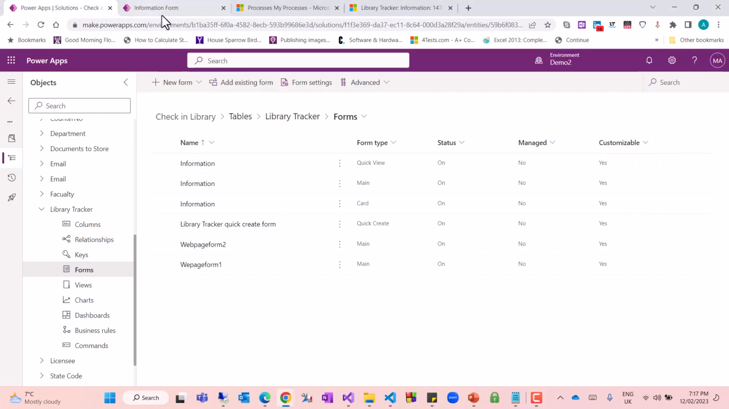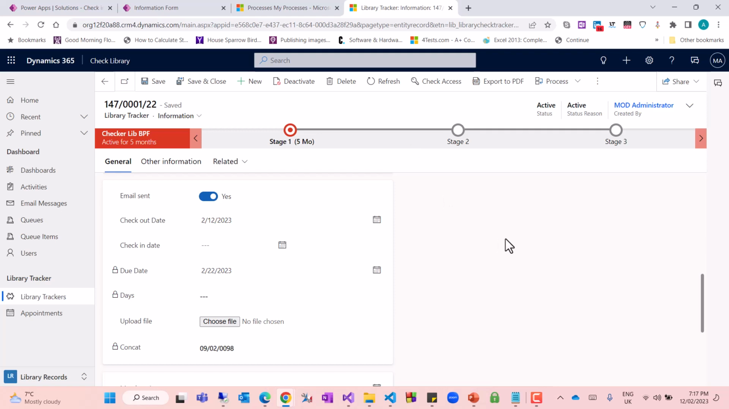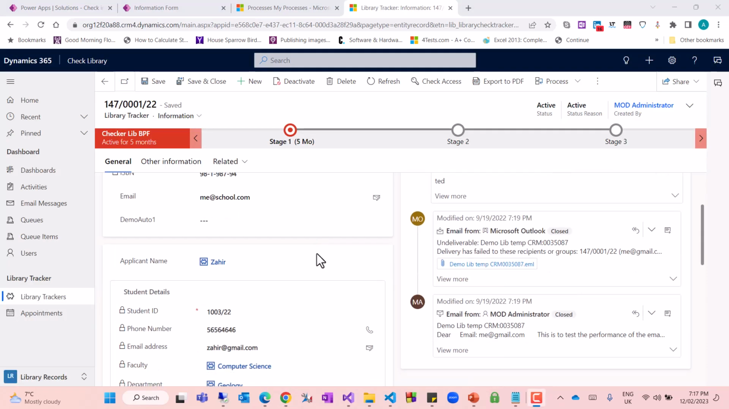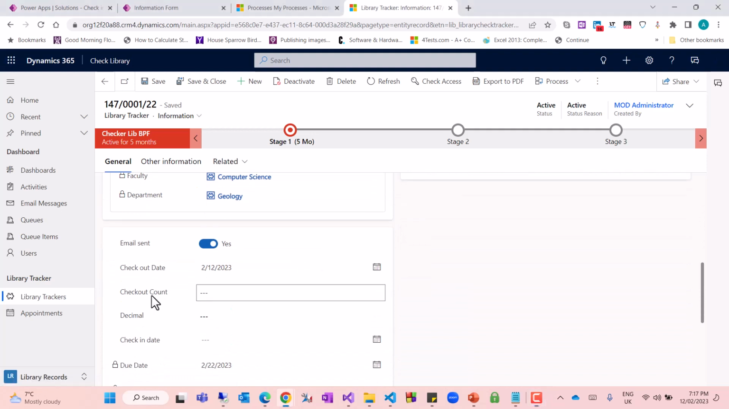So now it's done publishing. If you go back to our page, I'm going to refresh. Now we should have the two fields that we created earlier, which are the checkout count and the decimal count as well. Now it's loaded, and we should see the checkout count and decimal.